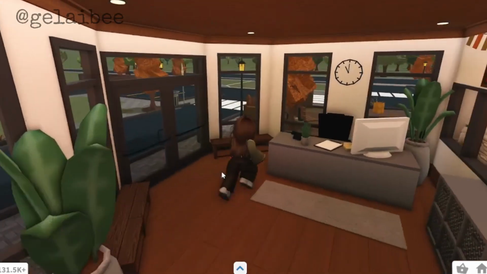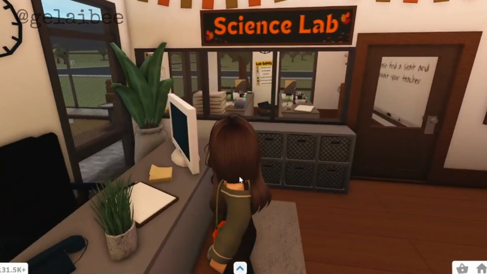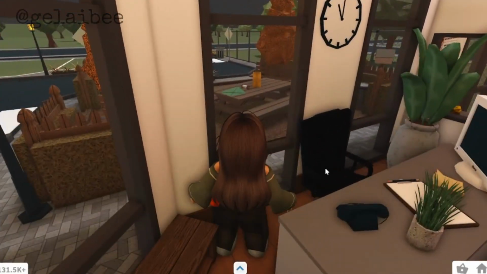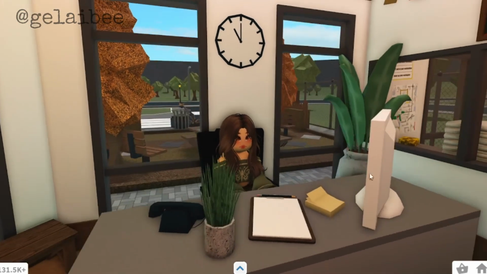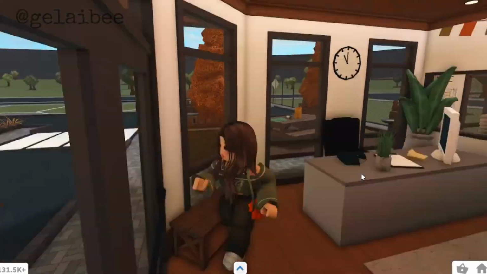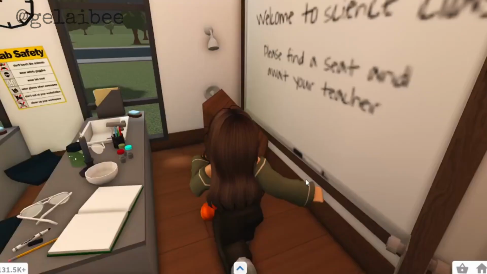As you enter, we have here the reception area and then some seating by the window. The front reception is very simple. I just added a monitor, a clipboard and a telephone. So if you have a budget to buy a computer, feel free to do so. We have some lockers outside, and the first room in the school is the science lab.